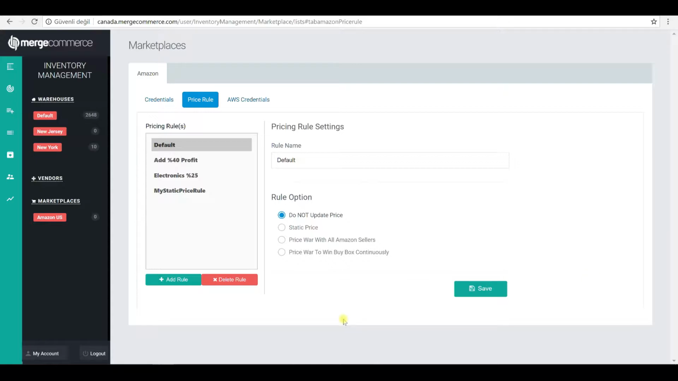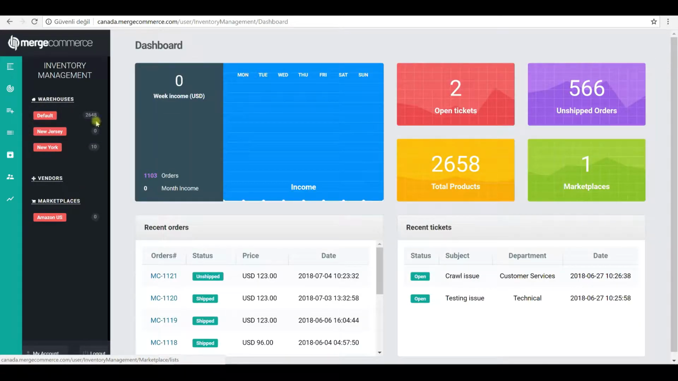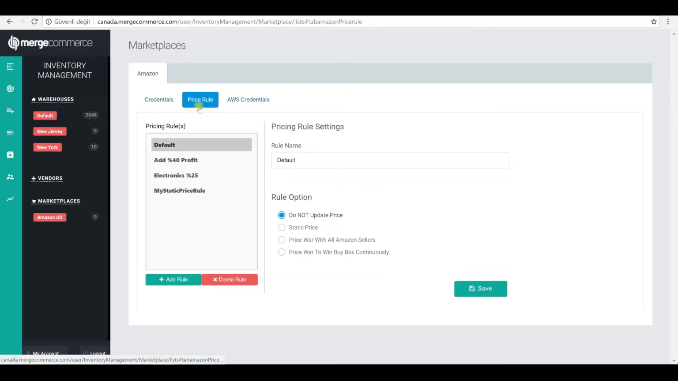You can reach the pricing rule page from Inventory Manager, Marketplaces, and then the price rule. As you can see on this page, we have 4 different price rule options. From this page, you will be able to create more than one price rule for different products, and you will be able to apply them from your warehouse. Let's go ahead and show you examples of these 4 price rules.